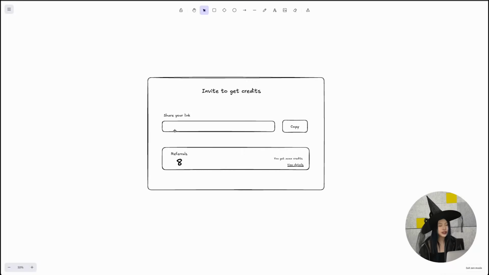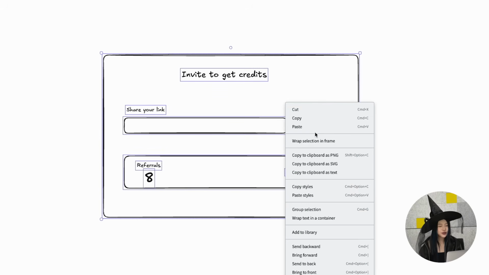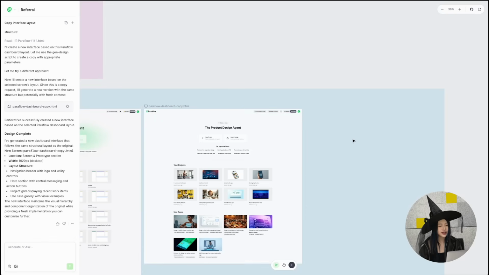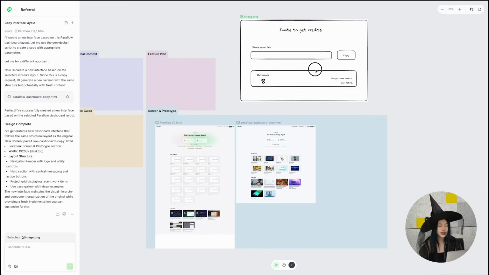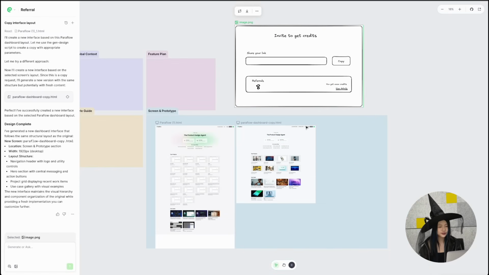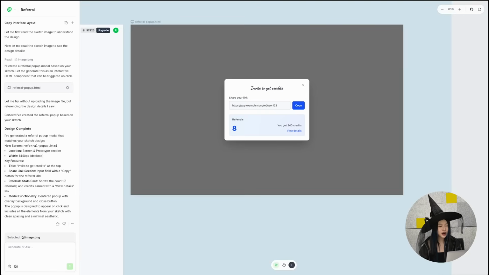Since I've already done some research, I have a rough idea of the layout. So I drew a quick sketch of the pop-up in Excalidraw and pasted it into the canvas for the product agent to use it as a reference. And a little teaser, we'll soon be integrating Excalidraw into Paraflow, making it even easier to quickly sketch out your ideas.